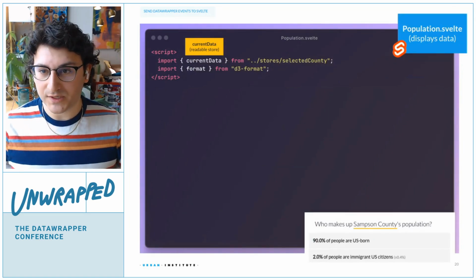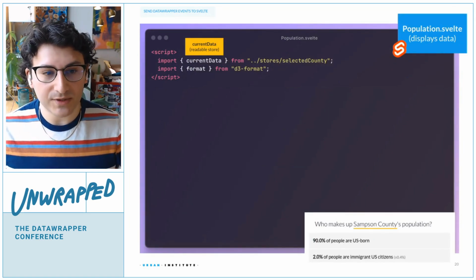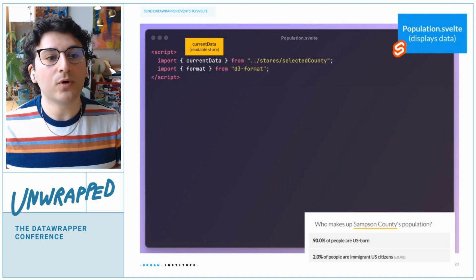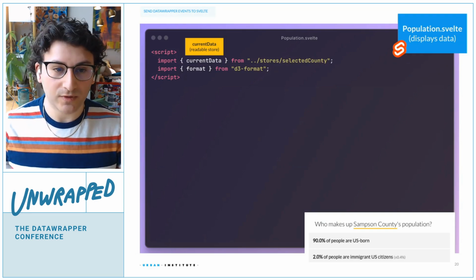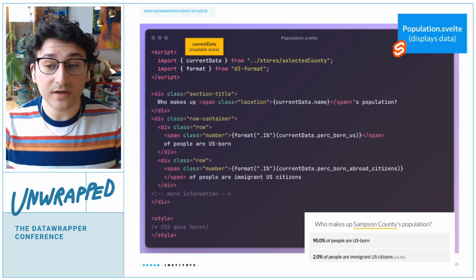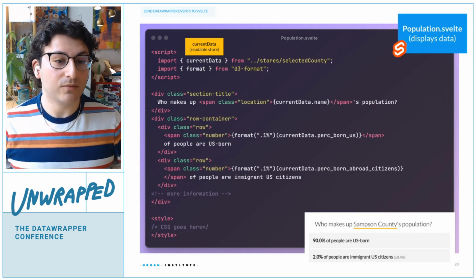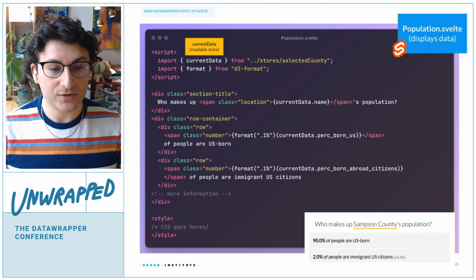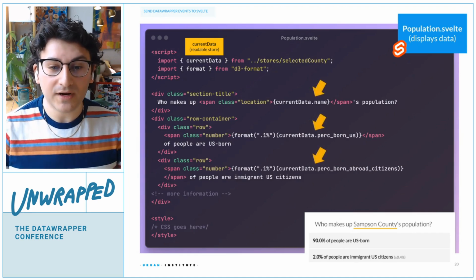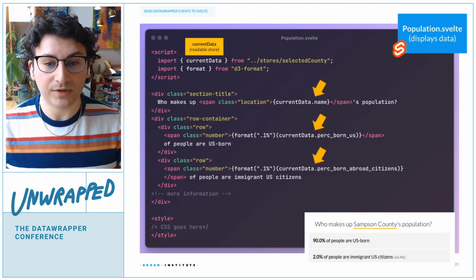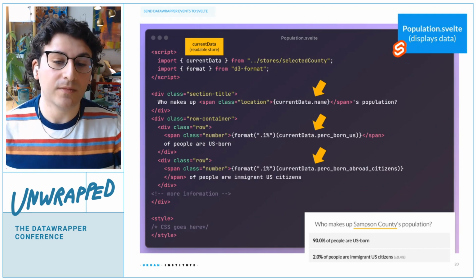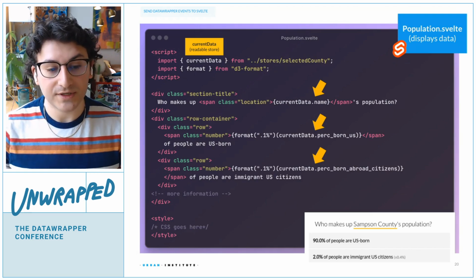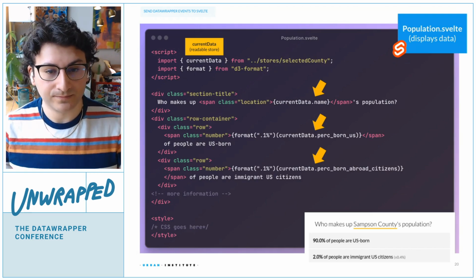For the population.svelte file, one of the files that displays the data, here we're importing the readable store as well as some helper functions. Now from here, it's just HTML all the way down, right? We're just creating some basic HTML here, but we have our reactive variable that's being imported and referenced and dynamically updating every time that read-only data comes through.